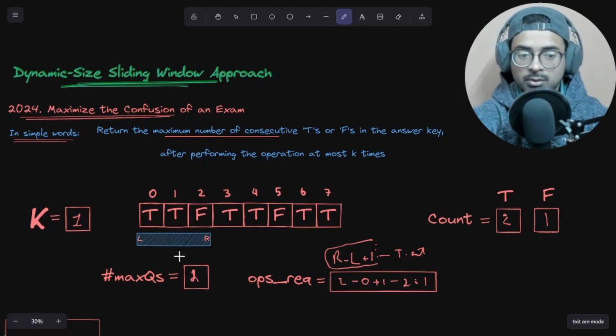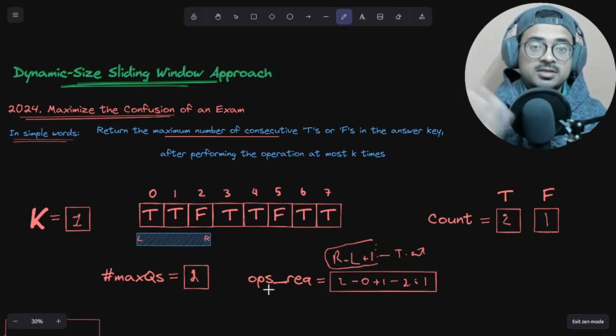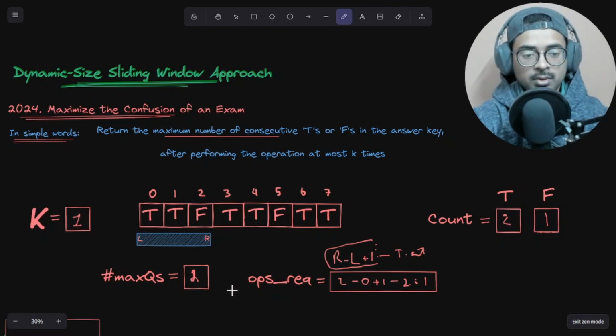Still we are not going to shrink our window. Why? Because operation required has not surpassed k. Operation required is not greater than k. So what we will do, we will simply update our max questions. Right now we have 3 questions inside our window, so rather than 2 we are going to write 3. Okay, cool. So let's expand our window further.